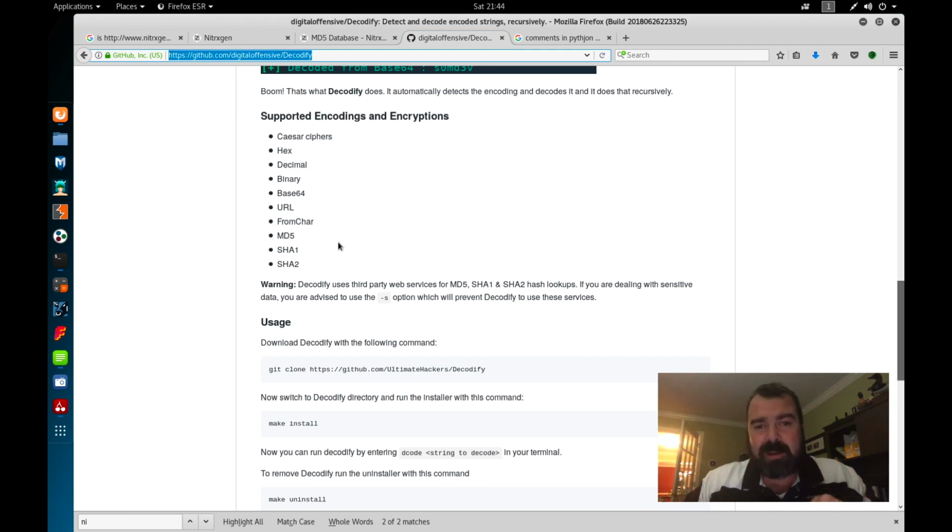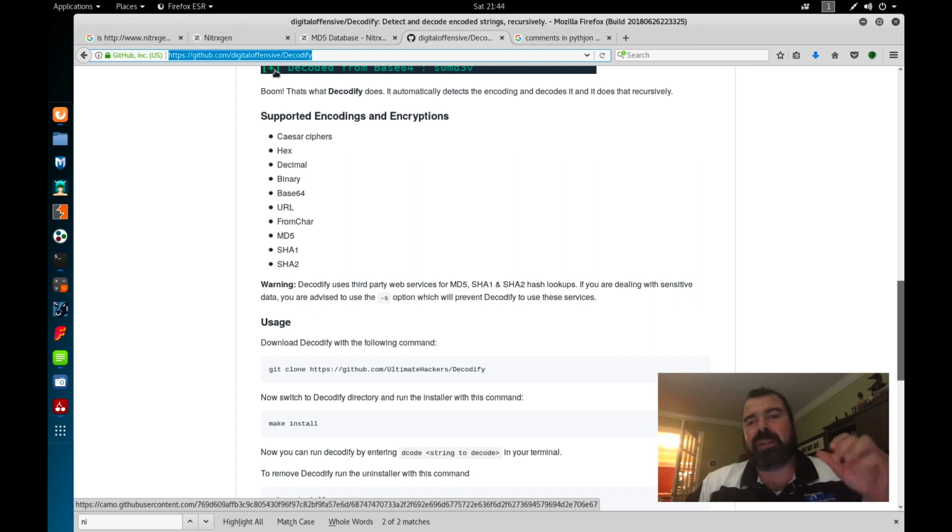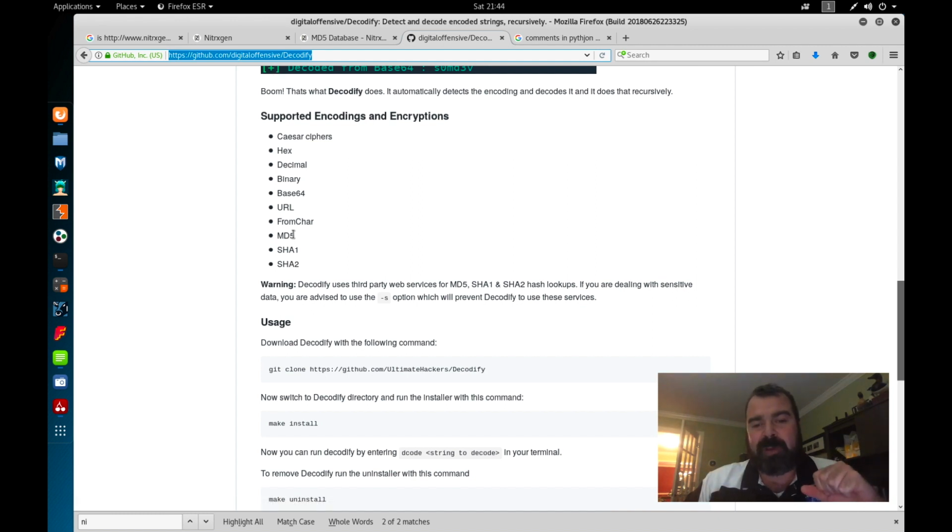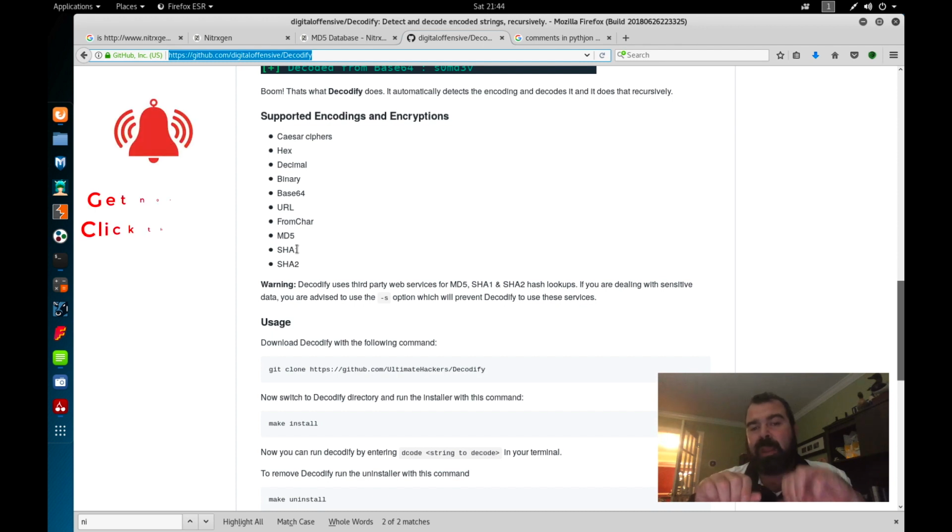Note before we start, I have forked this tool over to my GitHub repo, and you can download it from there. I fixed the MD5 checks in it. The MD5 and the SHA-1 checks use a third-party service to basically check the strings. If you're using something sensitive, I suggest that you do not use that service and use something else to decode that for you. Originally, the MD5 checks stopped working.